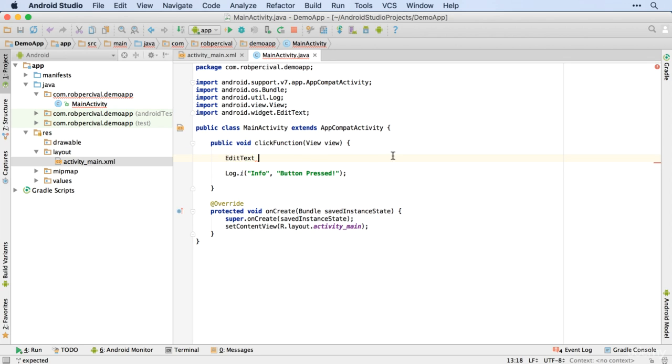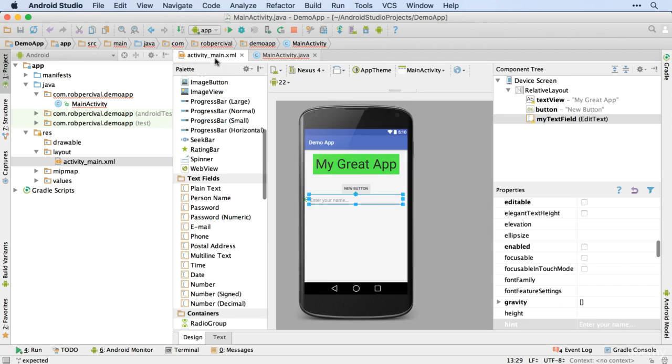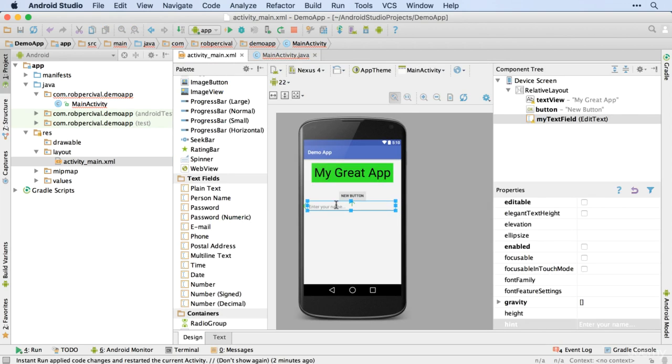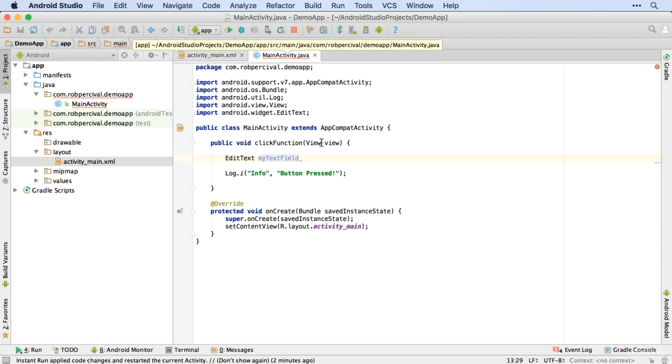using Alt-Enter again to add the edit text class. And just like we created a view with a capital V here, we're creating an edit text with a capital E at the beginning there. And I'm going to call it my text field. The variable I used here doesn't have to be the same as the one that I used for the ID, but it kind of makes sense to keep those matching up.